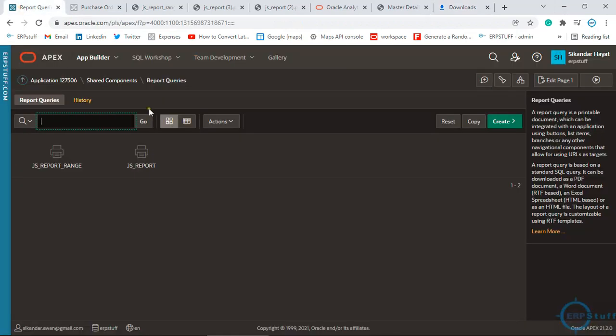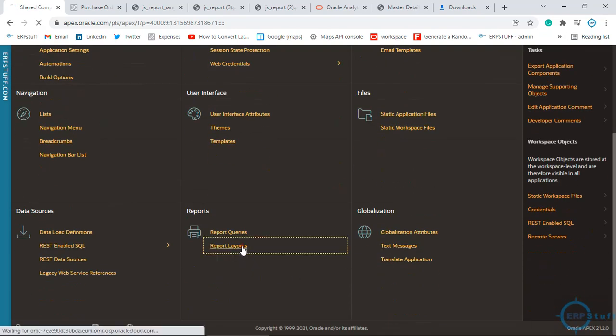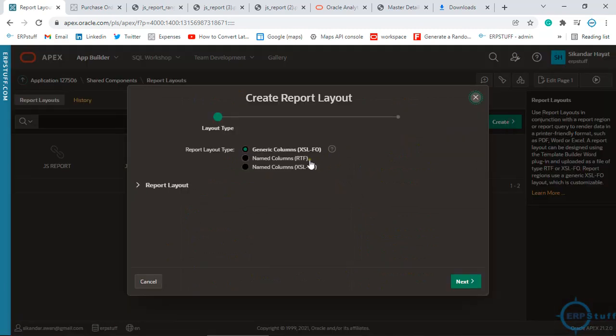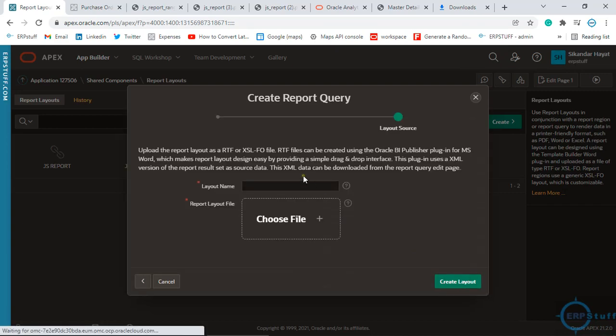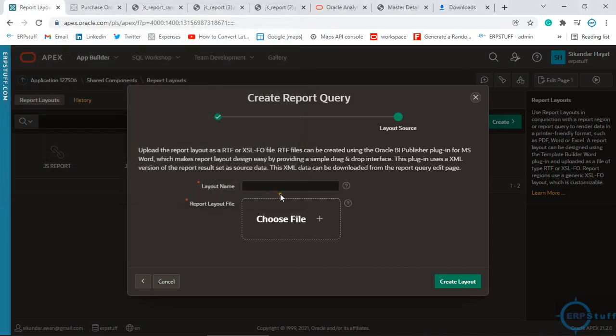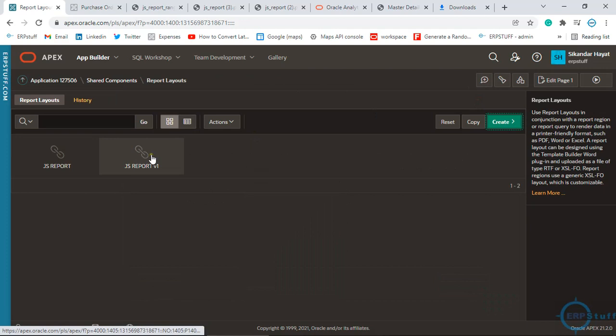Then go to shared components of your application, go down and click the report layout. Here you will click create, name it columns RTF. Next, here you will select that RTF report, not this XML, RTF like this. You will click here, name it whatever you want, and create. It will create a layout like this.